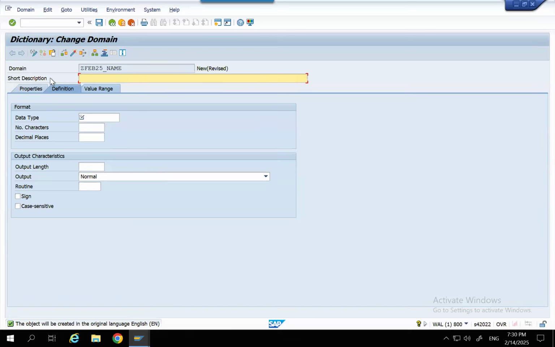So in SAP, for most objects, they will ask you for a description. This description is for the other person to understand. Let's say you created it today, and tomorrow you may go to some other company with a good opportunity. So whoever replaces you should understand why this domain was created. So you should always provide a meaningful description. Name of person. Name. So simply provide name.